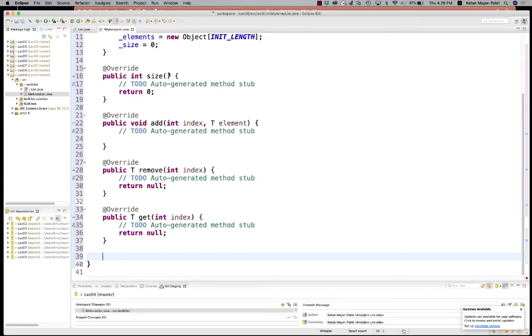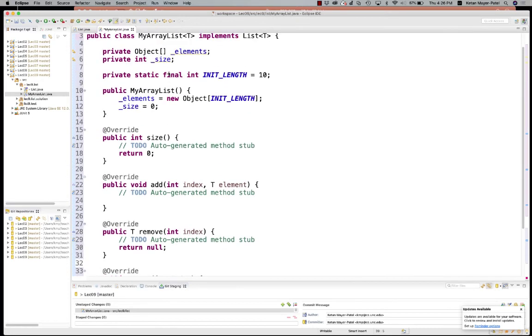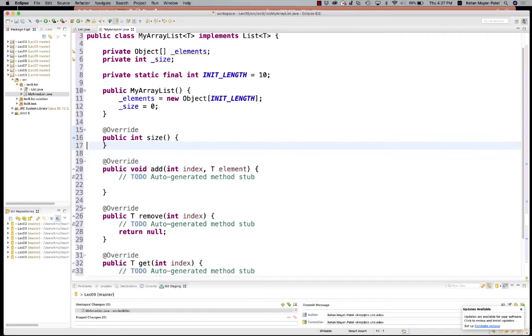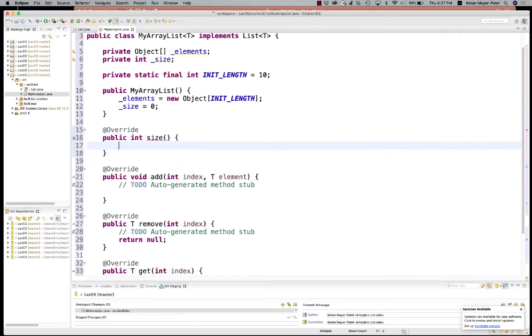actually implements things, right? So for example, here is the size method on my list. What's the appropriate code for implementing this? It's one line. Return size. That's right. Whatever the size is. Okay? Here I have add. I need to add to a particular index that particular element.